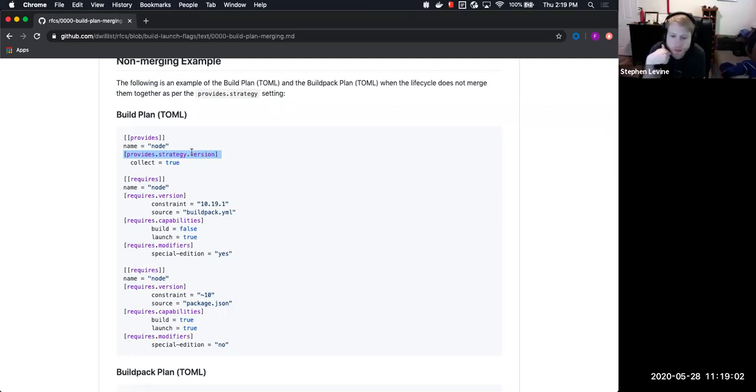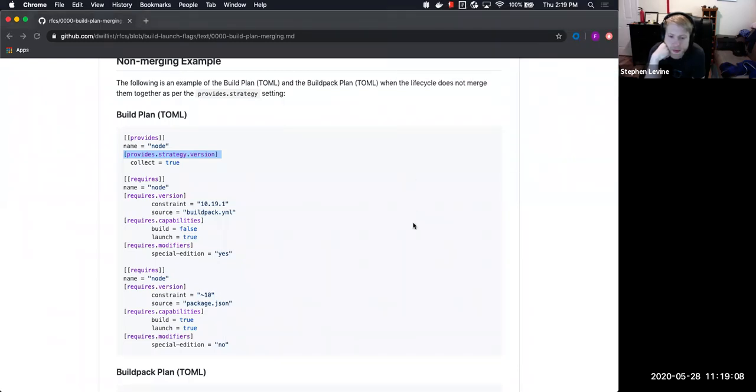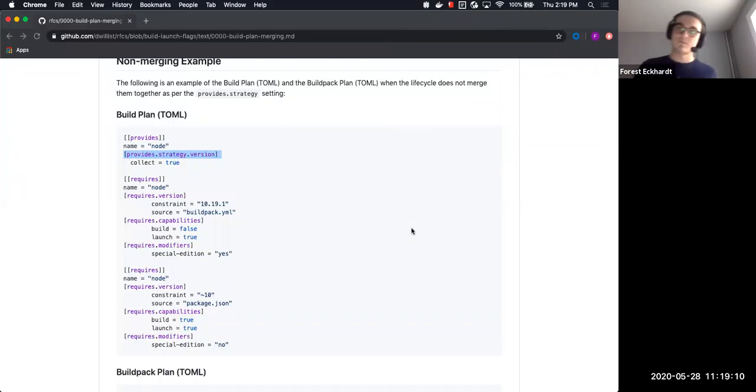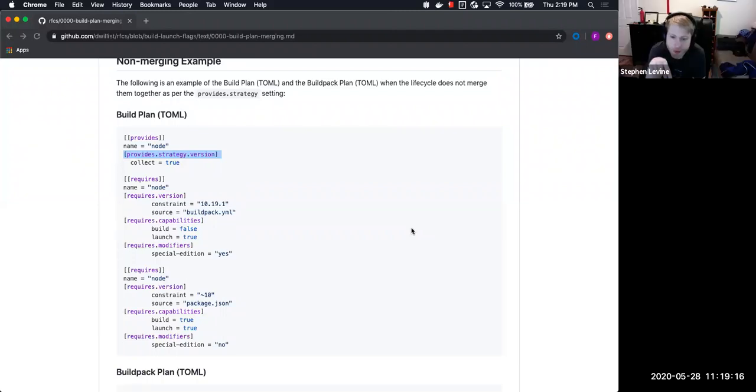Sorry, two provides coming from different buildpacks? Is that the question? I believe so, yeah. I guess what happens if the collect is different? So right now, for provides that come from different buildpacks, the first provide wins in the current mechanism. And then if that provide opts out of actually providing by deleting its entries in the build plan, then everything gets sent to the second one.